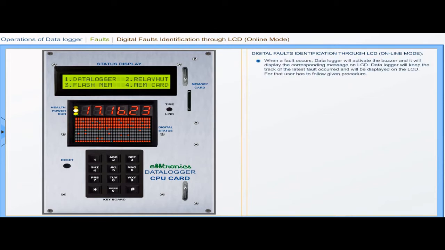When a fault occurs, the data logger will activate the buzzer and it will display the corresponding message on the LCD. The data logger will keep track of the latest fault occurred and it will be displayed on the LCD. For that, the user has to follow the given procedure. At the main menu, press key 1 on the keyboard. The following screen will appear.